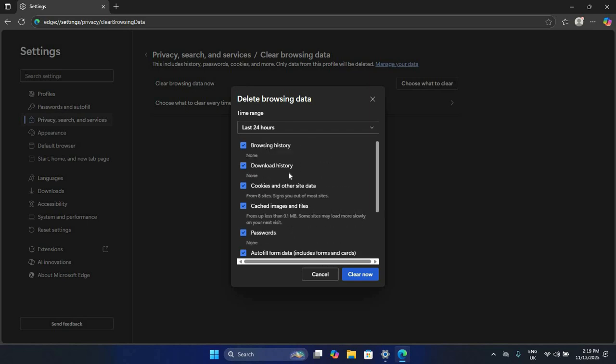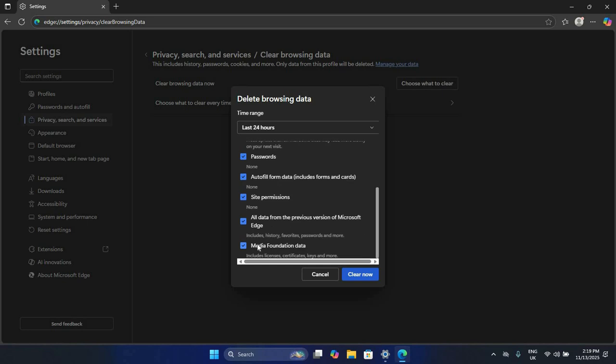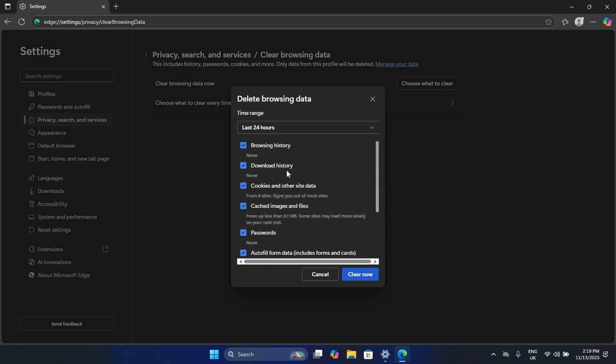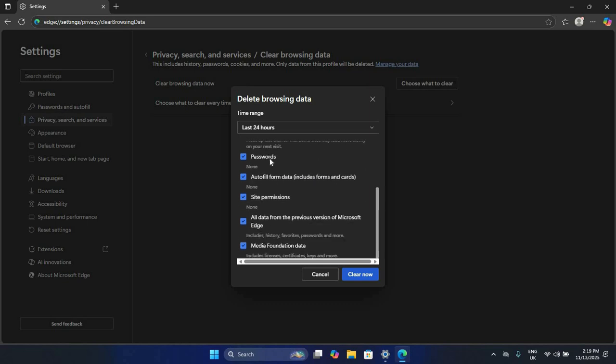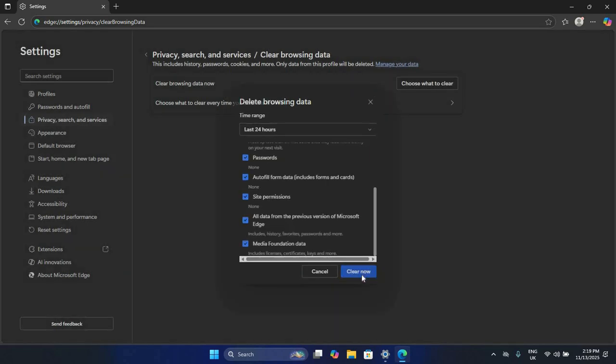Click on this last 24 hours and you can see all this. We have browsing history, download history, cookies, cache, and all that. Just make sure that all is checked in order for you to be on the safe side, because you don't know which one is affecting the browser to be misbehaving. So you just check everything. Once we select everything like that, just click on clear now.